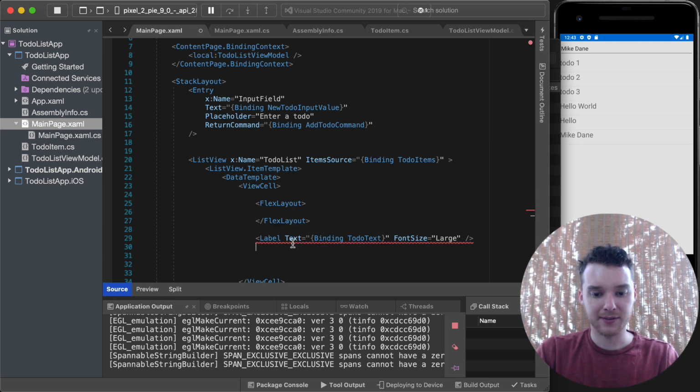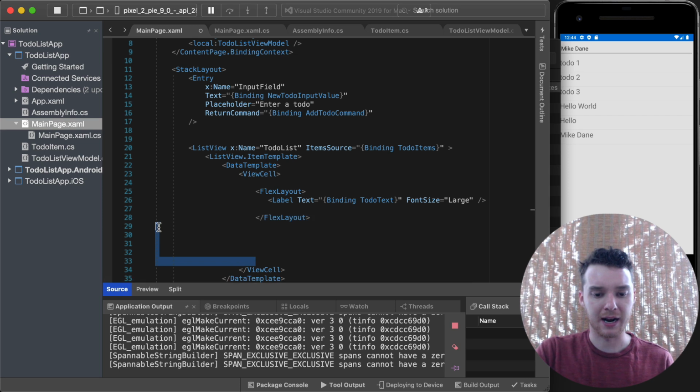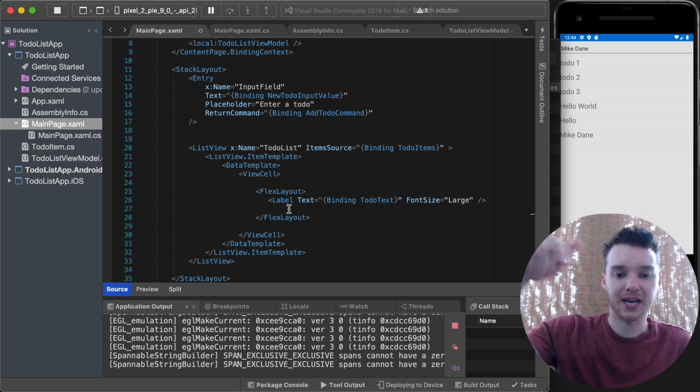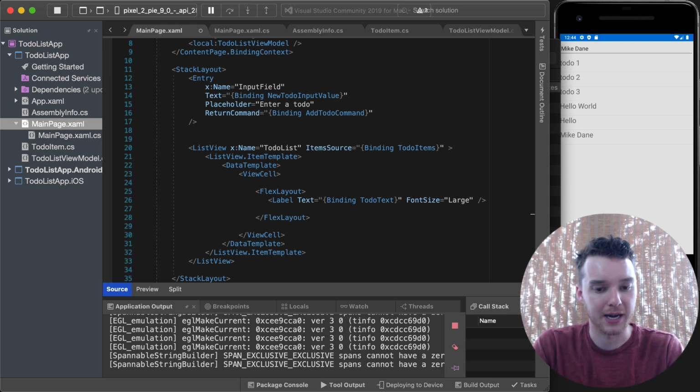And a flex layout, this actually refers to a layout system, which is called Flexbox. And if you have any experience with HTML or CSS, then you might be familiar with Flexbox. It's not super complicated, and I'll show you exactly what you need for it. But we want to put the label and the little trash can inside of this flex layout because it's just a really easy way for us to lay things out. It's my preferred way of laying things out anytime I'm designing UIs.